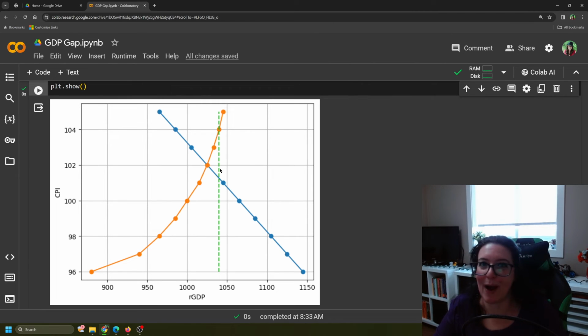So how big is that gap? 1040 minus 1025. You make me do math in my head. What is that? 15? Okay. So we have a gap of 15 in terms of real GDP. That's this horizontal difference here.